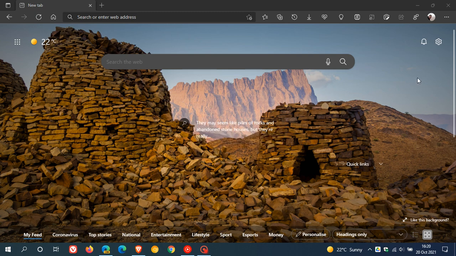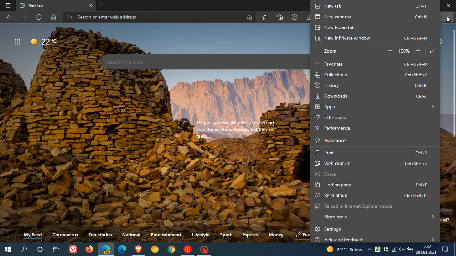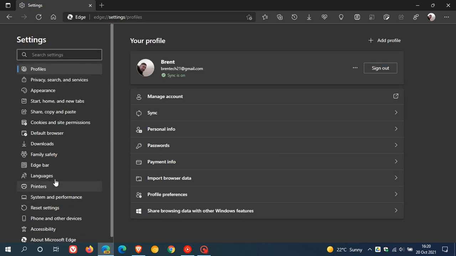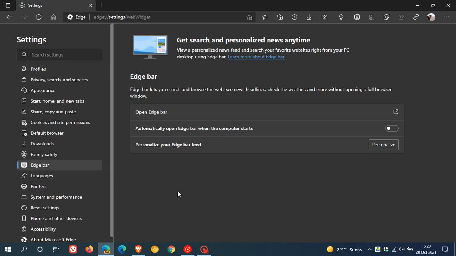Now, today, when I was going through my settings in Microsoft Edge Canary, I noticed that the name of the web widget had been changed to Edge Bar. So the first change is that it's gone from being called Web Widget to Edge Bar. And if we click on it, it takes us to the menu, and everything here looks the same, just the name change.